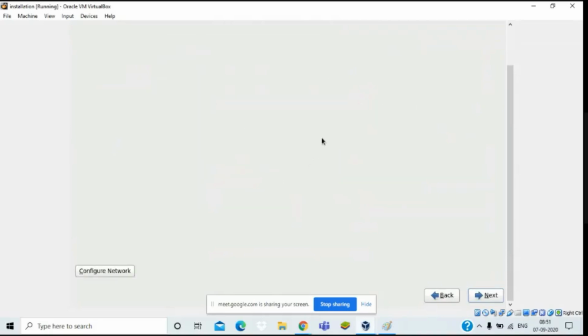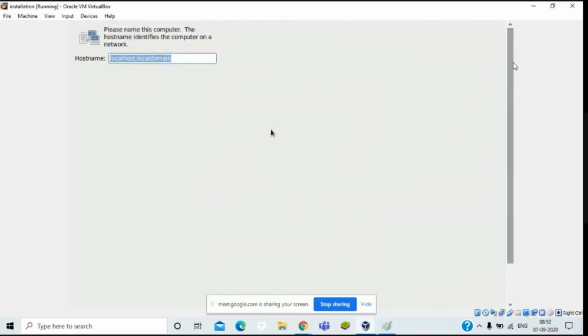Now you cannot see anything, so we have to scroll up first. For the white cursor, we have to click the right Control key on your keyboard. Then it will reappear and you can scroll up, and you see here there is a host name. This host name is by default localhost.localdomain. We have to give this name only. This is our host name.